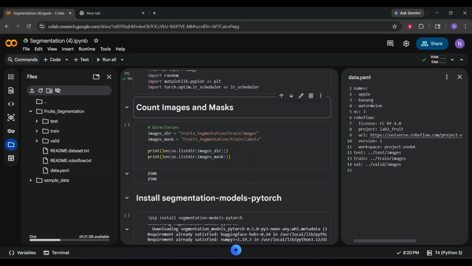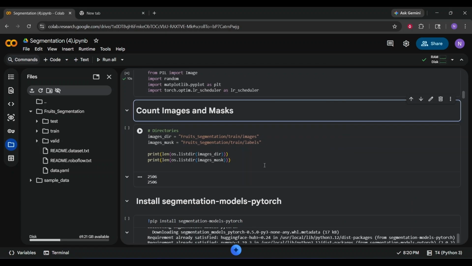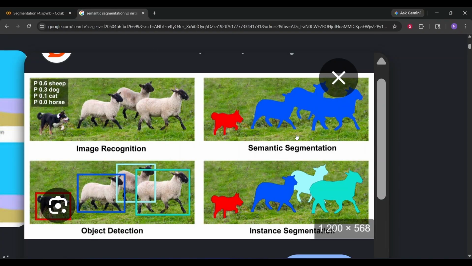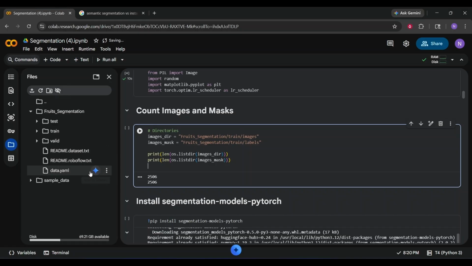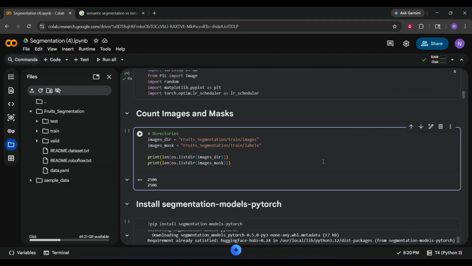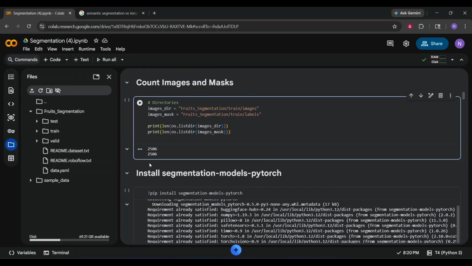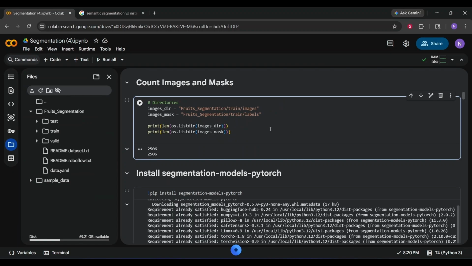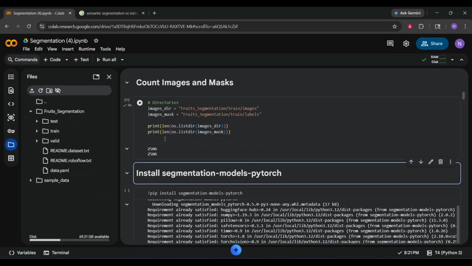So I will combine all these three classes into one, and the name of that particular class will be fruits. What I actually want to say is that we will not perform instance segmentation, we will perform semantic segmentation. For that, I will combine all these three classes into one class, and the name of that class will be fruit. When you do this, we have 2506 images and the same number of label files, as you can see.